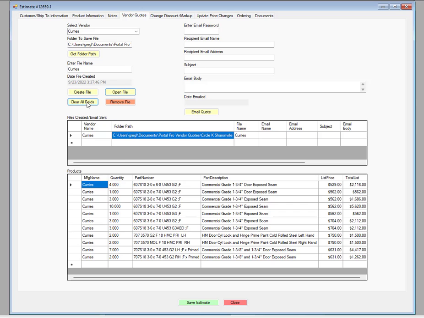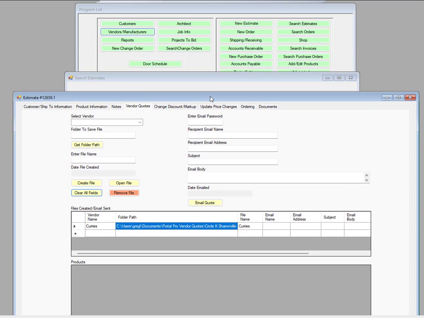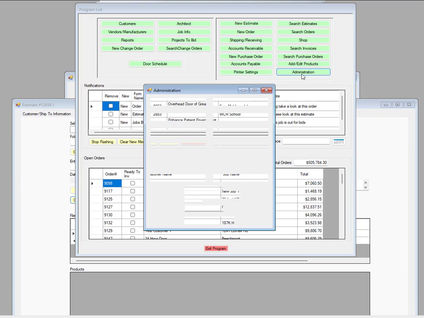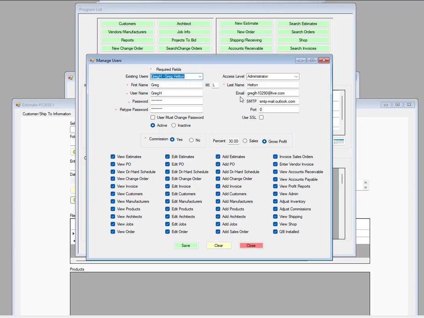Other than that, you've got your typical other fields like Clear All Fields. That'll clear everything out. Over here, as I mentioned, is a section for if you want to email directly from here and email the quote out. Before you can do this, there are some things you have to do for emailing, and that would be under Administration, Manage Users. We'll just pull up my profile here. You can see there are some fields over here where you have to enter the email address that you will be using.